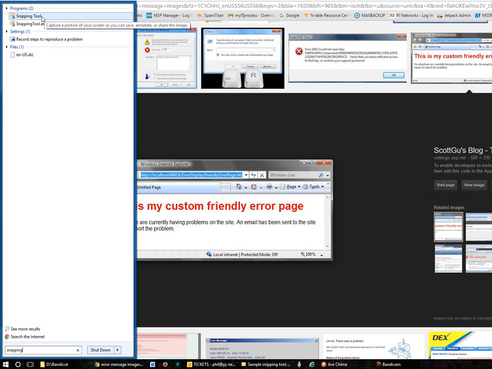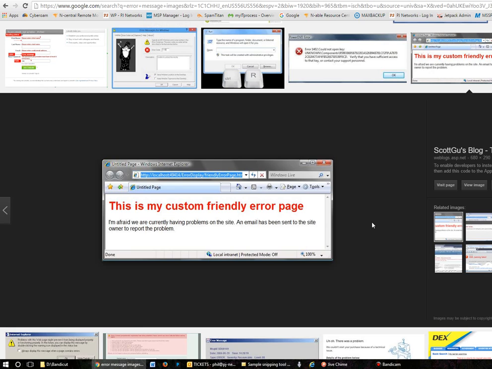At that point, just play around with it. You can't hurt anything by using it. Once you've played with it for a few minutes, I think you'll find it's a very easy to use and handy tool to have.